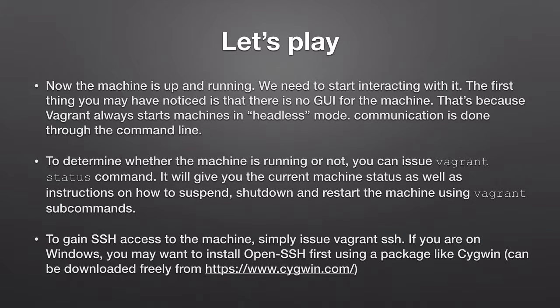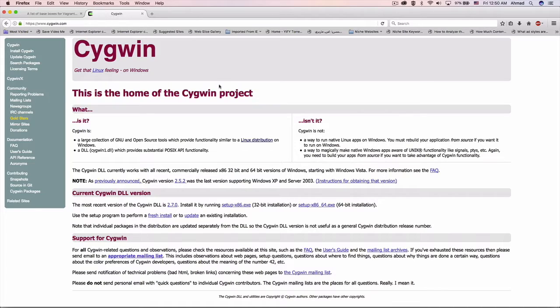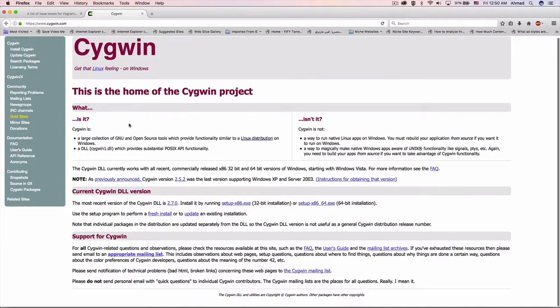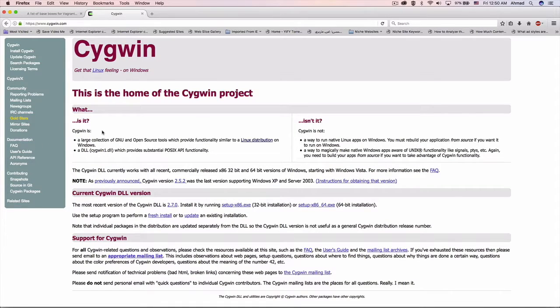And we have previously seen in a previous lecture how to gain access to the machine through SSH. You simply issue the command vagrant ssh, and if you are on Windows, you may want to install OpenSSH first using a package like Cygwin, which can be downloaded freely from the URL that is written here in the slide. So if you have a look here at cygwin.com, this is the website that is hosting Cygwin. And as we said, Cygwin is just software that lets you use several of the Linux-based commands and tools on a Windows box. So to download it, just click on this fresh install.